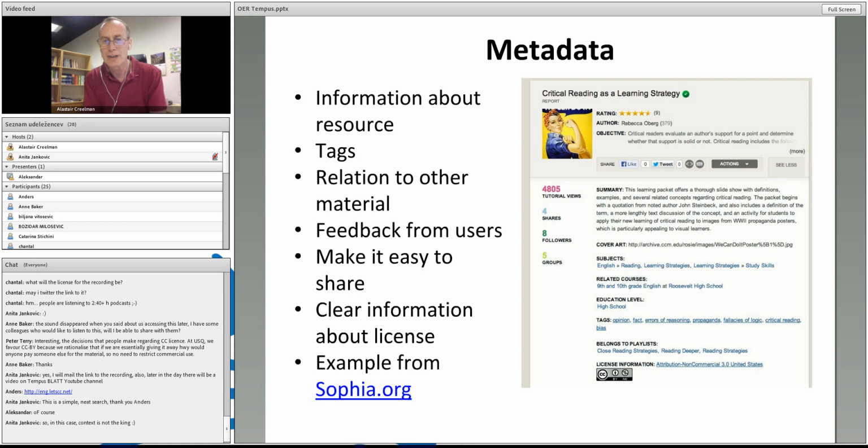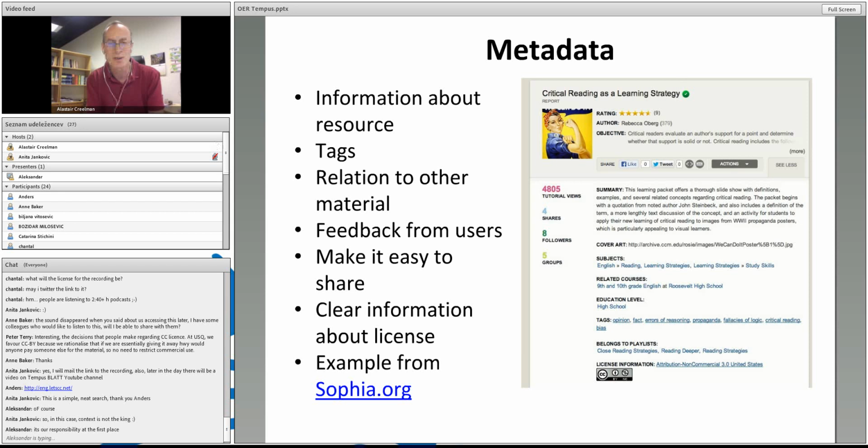This is a learning object about critical reading as a learning strategy. You can see it's got ratings. People have rated it for how good they think it is. You can see who wrote it. There's an objective. There's a summary. You can see where the cover art came from, what subjects it's recommended for use in, what related courses, which it's referring to courses that are related to this learning object, what level of education. There's tags there, what other playlists it belongs to, and there's full license information. You can see that it's been viewed 4,805 times, shared 4 times, has 8 followers, and belongs to 5 groups.